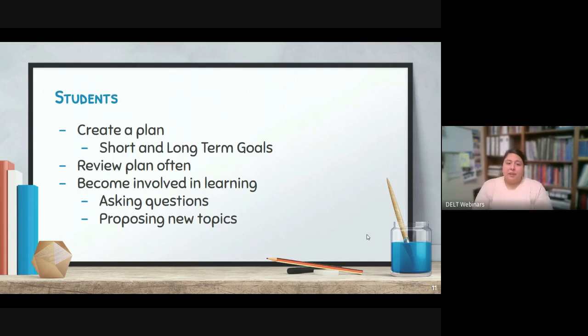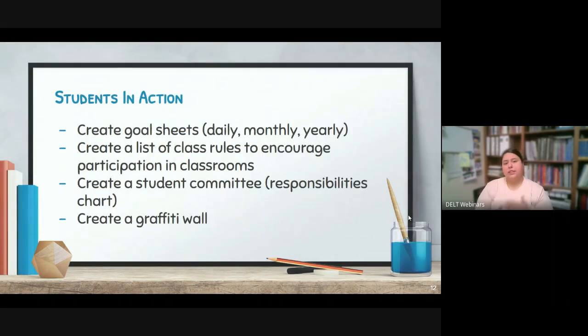And students need to become involved in learning. They need to be able to ask questions, propose new topics. They need to be a big part of their learning. If they're just sitting in the classroom doing nothing, then it really means nothing to them. They need to be involved and active participants within their education. So let's look at this in action. How does this actually work?